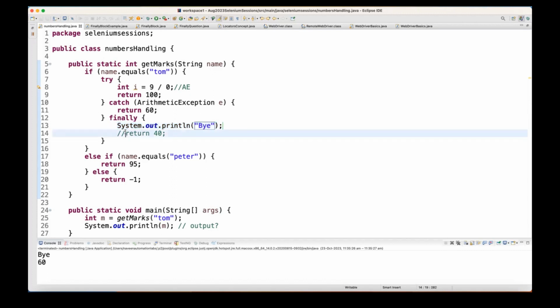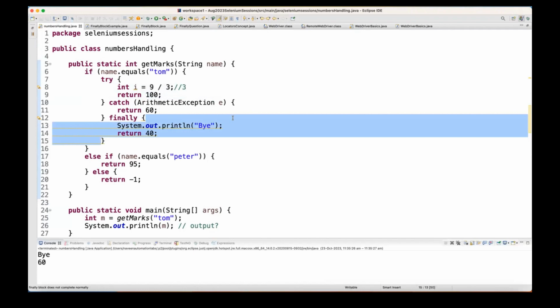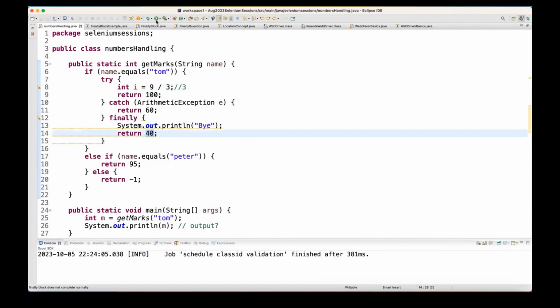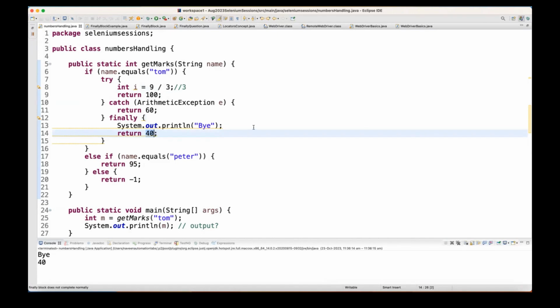Now, what if the exception is not coming? So if I write 9 divided by 3, then there is no exception, the arithmetic exception will not be thrown here. In that case, the value of i will be 3 here, that's okay. And then I'm saying return 100, so 100 will be returned back to M. Again, if the exception is not coming, still it will go to the finally block. This is the property of the finally block: whether an exception is coming or not, it will always go to the finally block. So it will print bye on the console, and then it will return 40. So again, 100 will be overridden by 40. So 40 will be given back to M here. So again, you run it. So here you can see that bye and 40 are getting printed, right? So this is the property of the finally block.